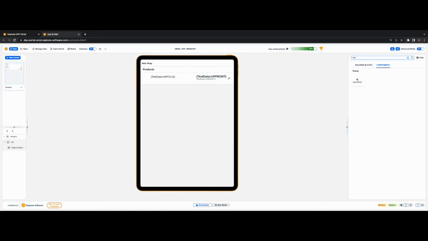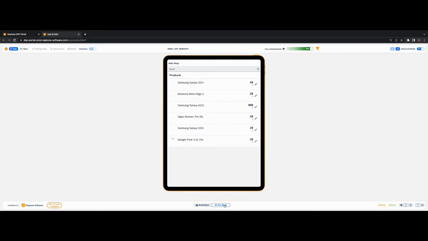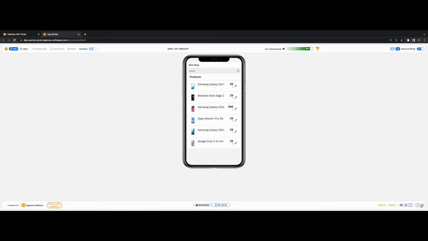Let's add a search field so we can filter the list. We will be using the app designer for this in a moment. Everything that you build is responsive, so you can simulate your app on desktop, tablet, and mobile, as well as on landscape and portrait mode.